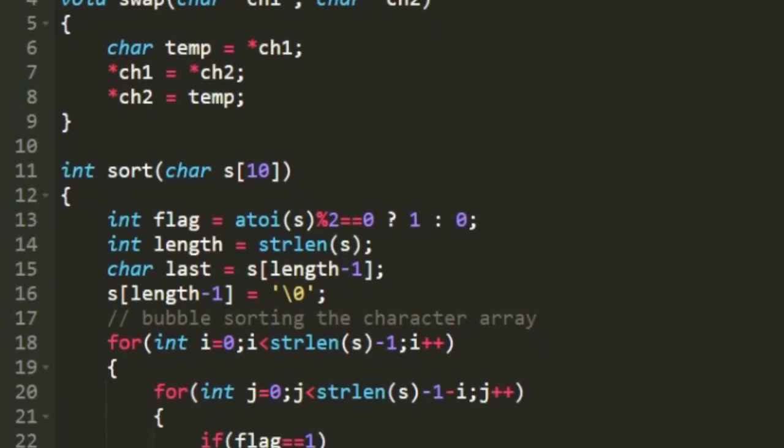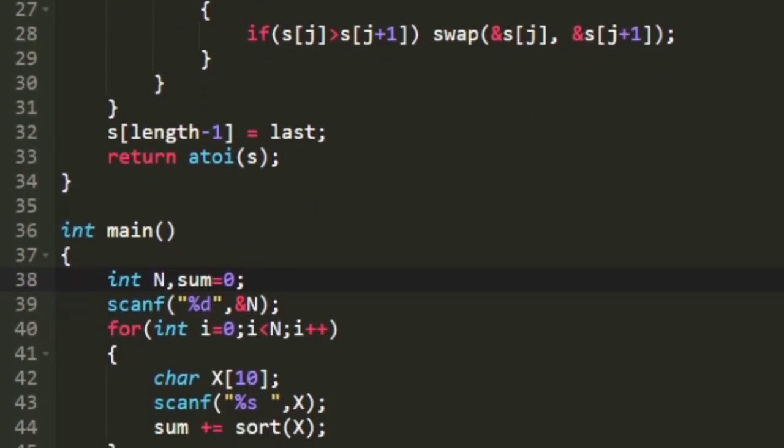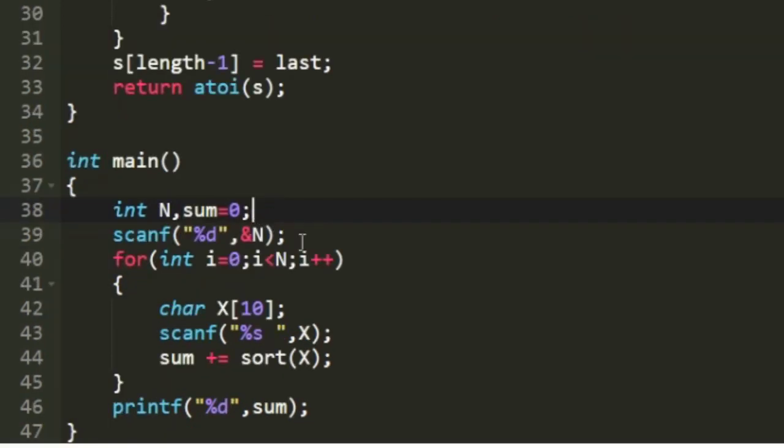So let us start from our main function. So first I am creating some integer variables named n and sum, and I am setting the value of sum to 0. And in the next line I am accepting the value of the integer n using the scanf statement. And now we have to accept n integers. So I am going to create a for loop that iterates from 0 to n, and in every iteration I am going to accept the given input integer in a string format and store it in a character array.